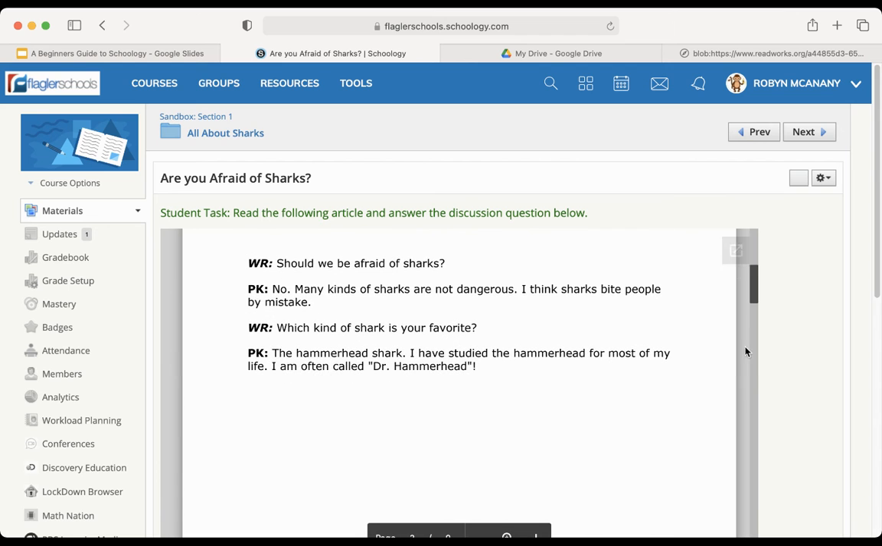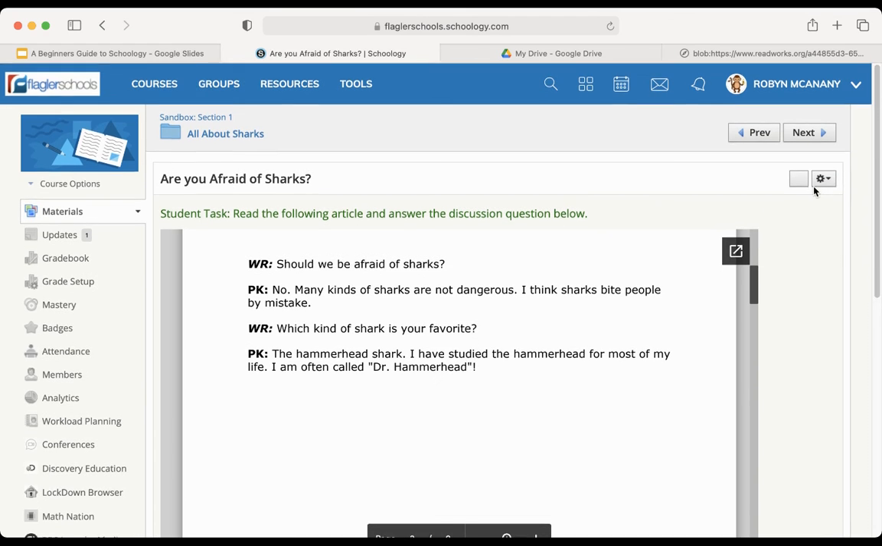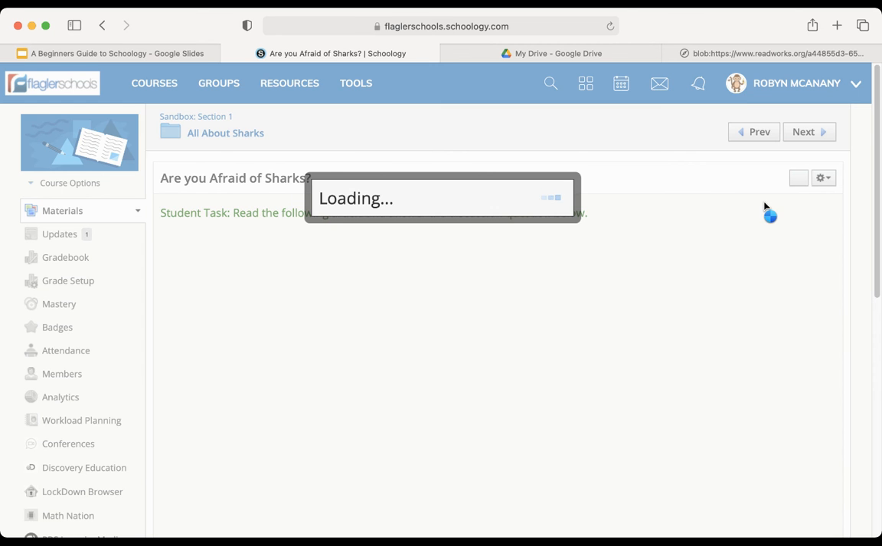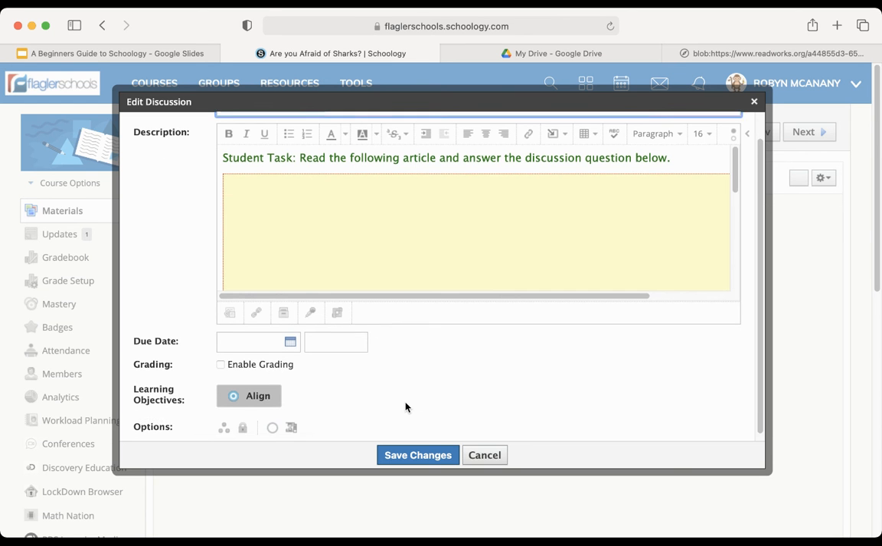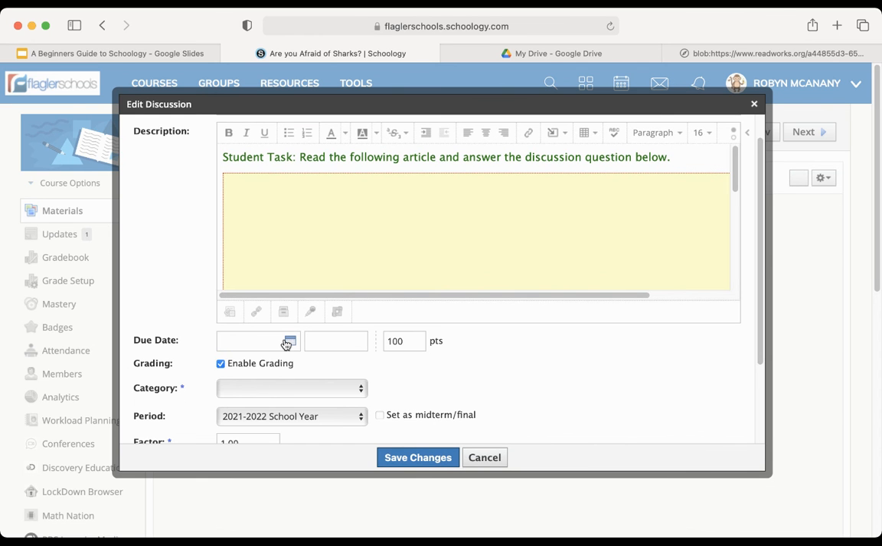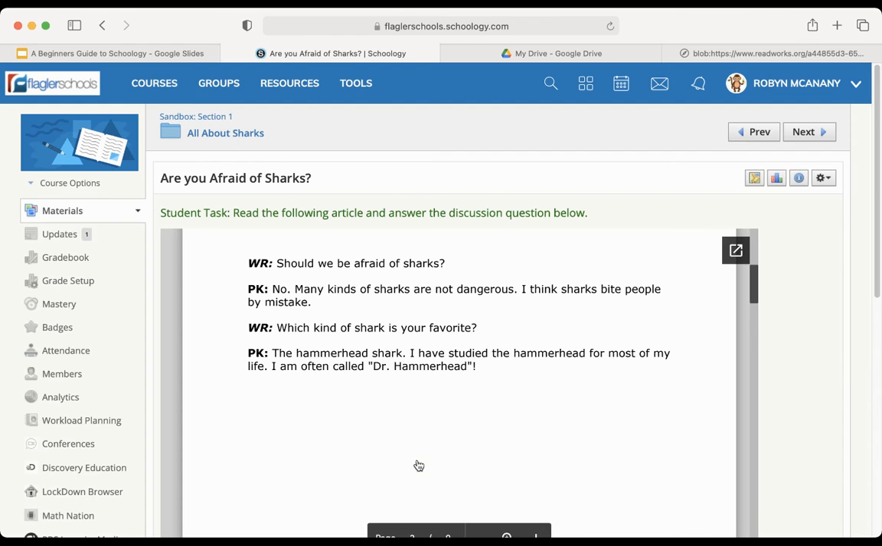So there's the article that I wanted my students to read first, and then they're going to answer this question. So let's go back in again and take a look. I'm going to click Edit and come down here. You can grade or not grade discussions. It's up to you. I'll click Enable Grading. I'm going to go ahead and give it that due date so that they have it. I'm going to grade it again on formative. You could add a rubric, which we'll get into later on, and go ahead and save those changes.